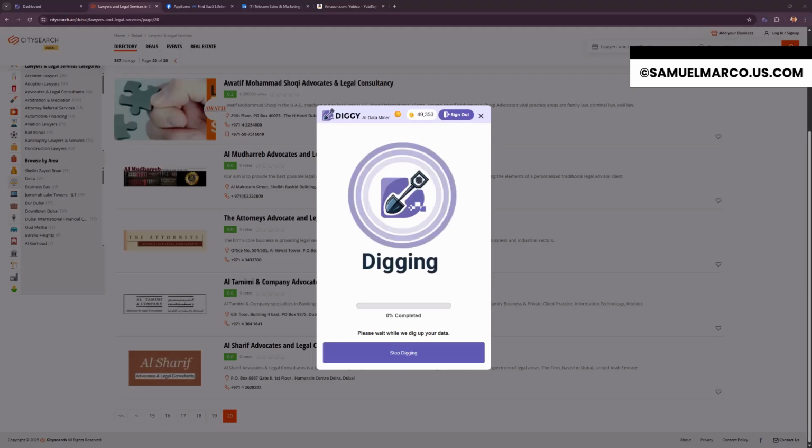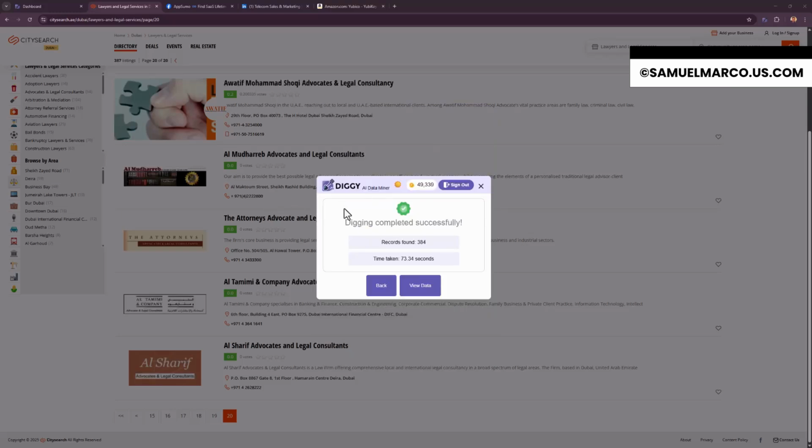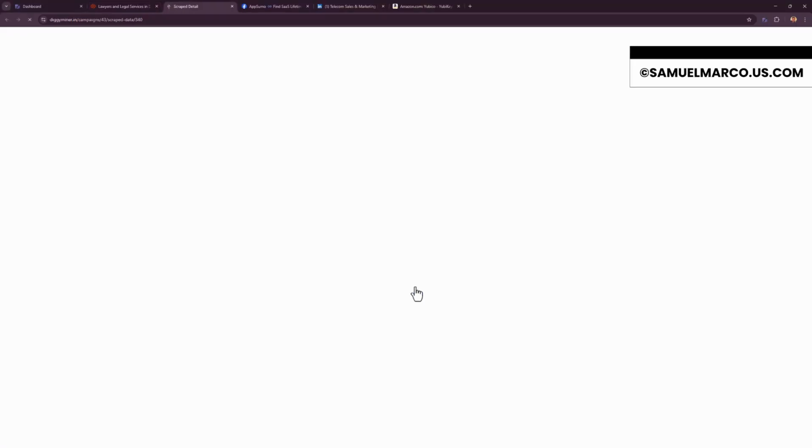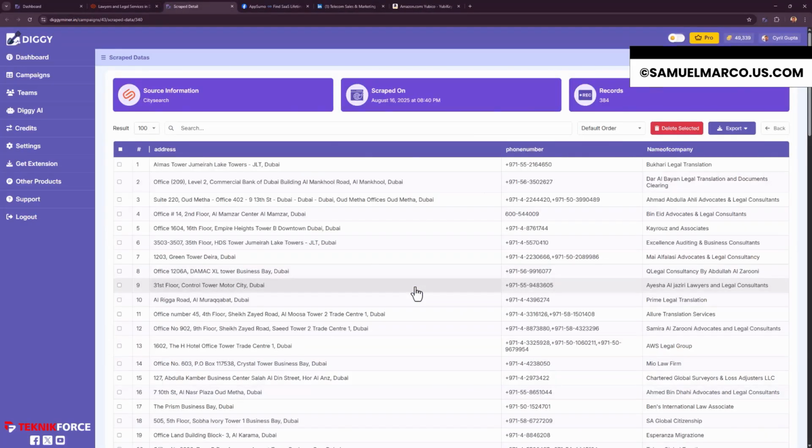Alright, the scraping process is finished and now Diggy is already organizing the data, extracting all the records from the scraping data, and this will take another minute or so. All done, and you can see that Diggy found 384 records and it took 73 seconds to do this. You can click on view data and it takes you to the backend. It's a SaaS software where you can organize all the data, use it and work with it.